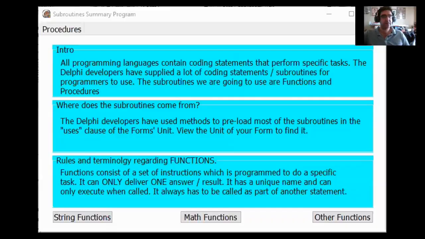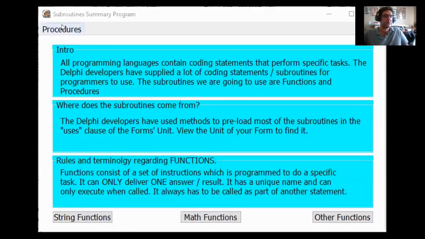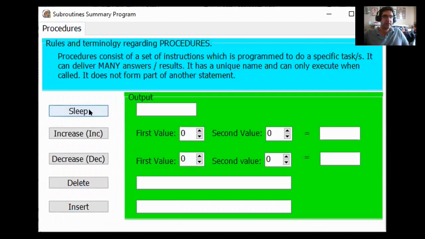All right, let me show you my program. It still doesn't want to display. Let's see. There we go. So let's go to procedures. So sleep, I've already pre-programmed it. I'm going to click on the button and you'll see the 3-word cycle with 2-second intervals.